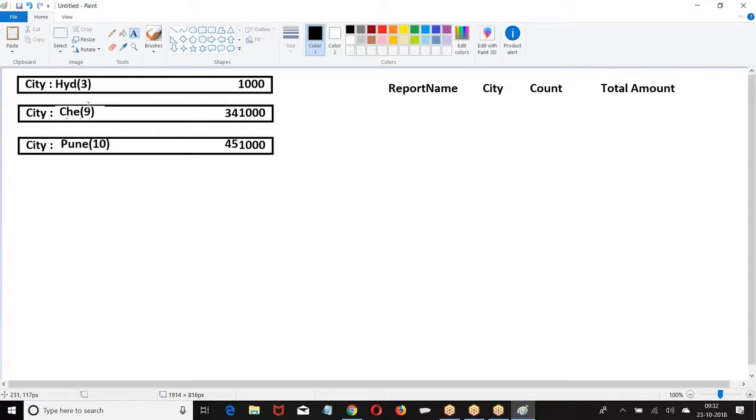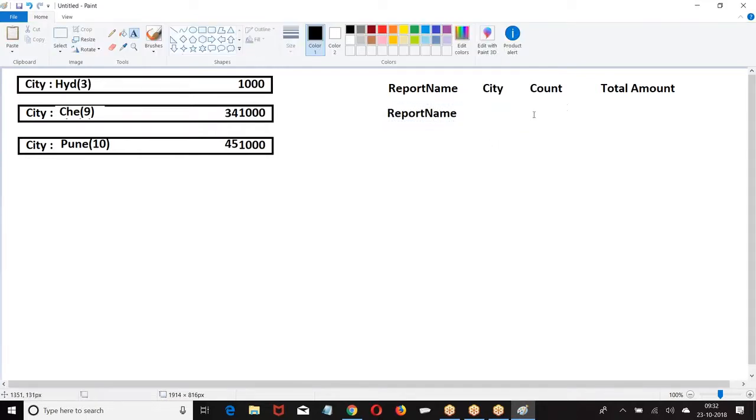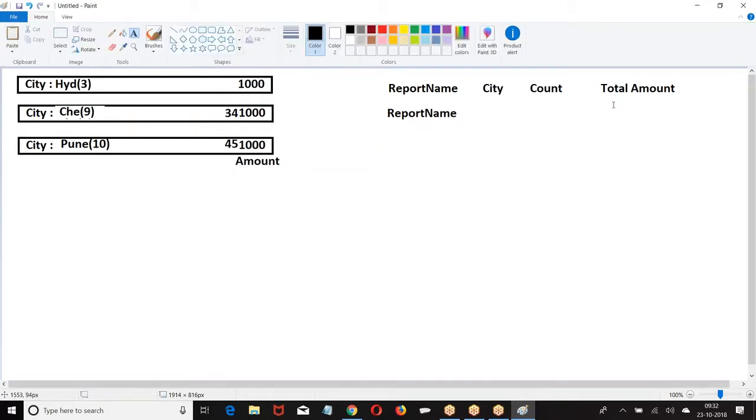Now this is the report, this is the table. What are we supposed to do? Mapping. In the mapping, which column in the report should be saved to which one? Report name. City field should be given to city. Count, I want to store here. Summary, this is the grand summary. Row wise summarization, the amount should be added to total amount. Map which column in the report should be saved to which field in the table. Right. Now you map it.